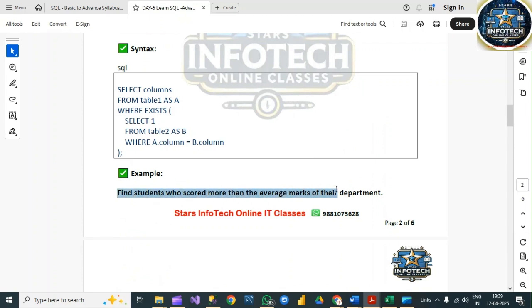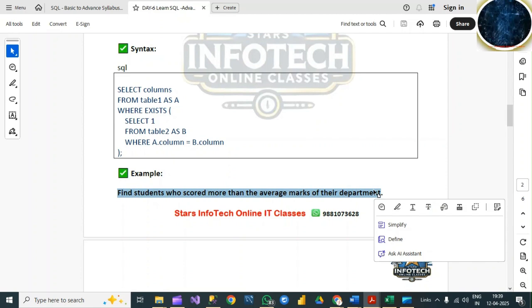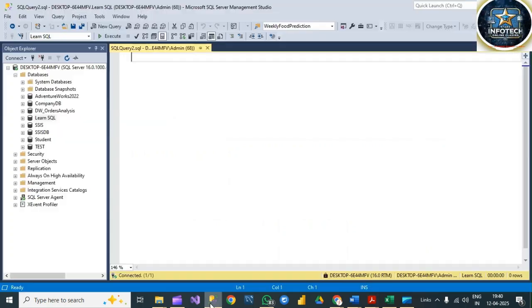We have the student table. In a previous session we have created the student table. If you have not created the table, in the video description I will provide all the queries, like creating the student table or whatever queries we will write. All the queries I will give you in the description box, you can check the link. For that I will open my SSMS and connect to my learn SQL database.